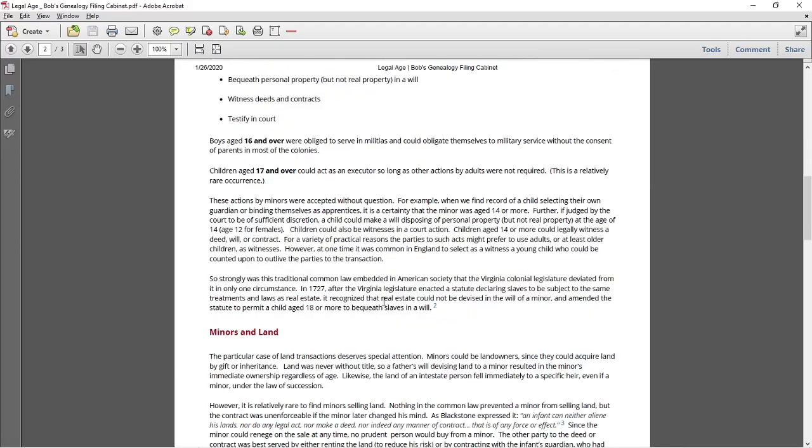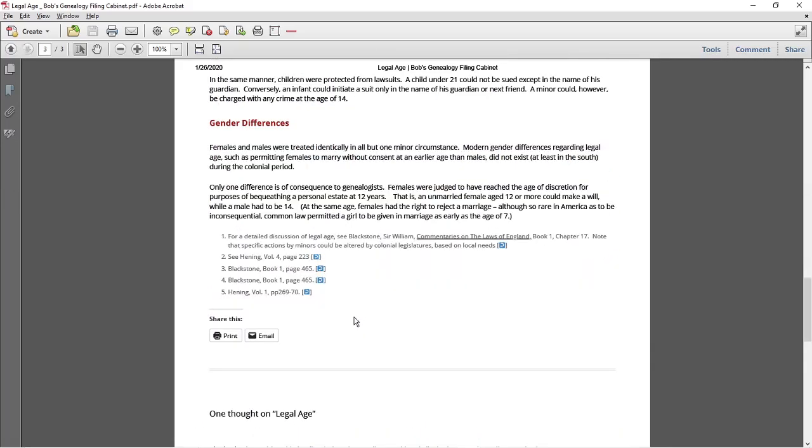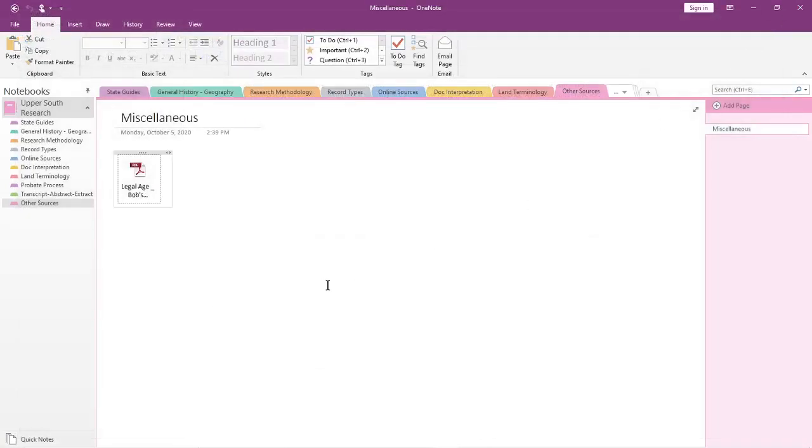They could choose a legal guardian. They could testify in court. So this is kind of a nice little overview of what somebody could and couldn't do at different ages of their life. So that's about it for now.